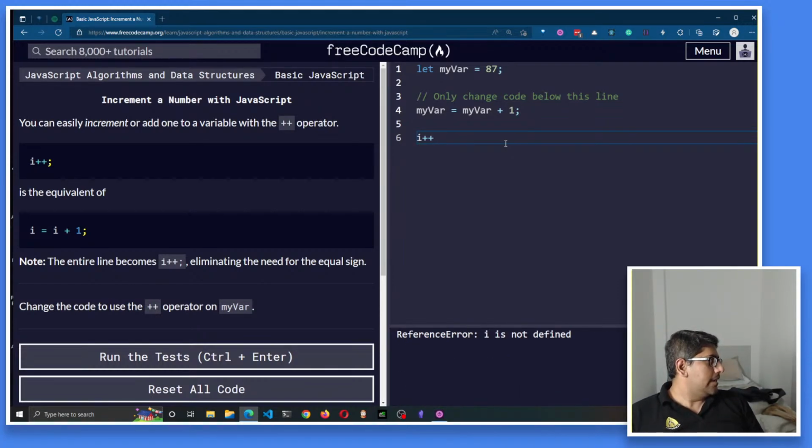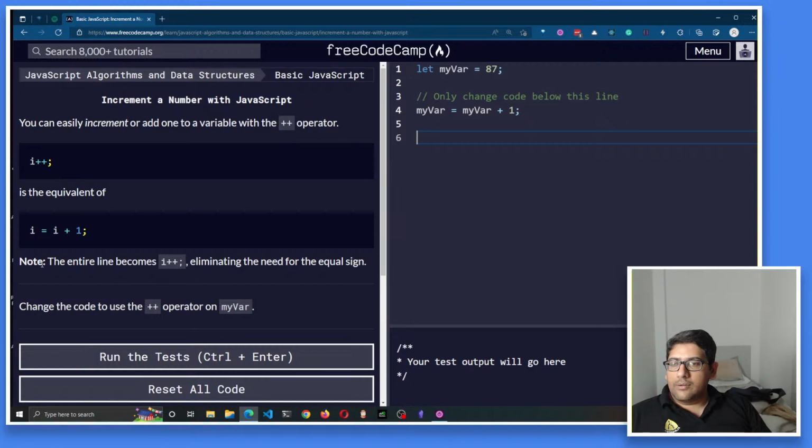It's just a small convention, because in a lot of places, whenever you're doing a loop or anything, you'll increment the value by 1, so they made it a shorthand. Similarly, you will have i minus minus also, which decrements by 1. Note that the entire line becomes i plus plus, eliminating the need for the equal sign. Change the code to use the plus plus operator on myvar. So instead of myvar plus 1, myvar plus plus.